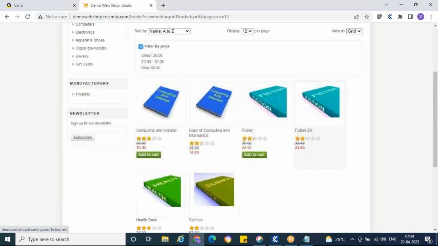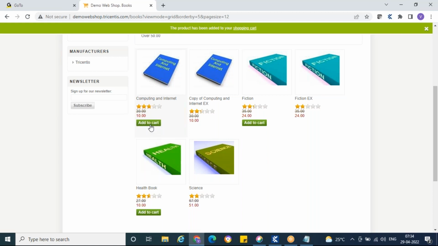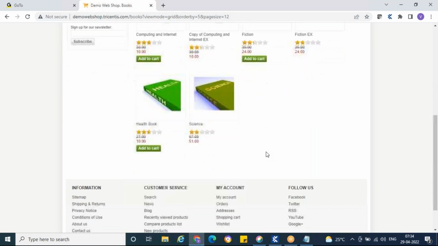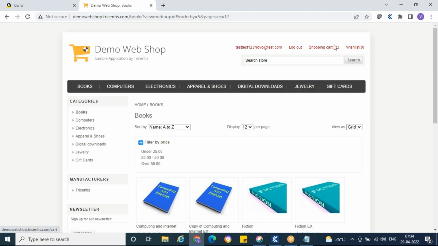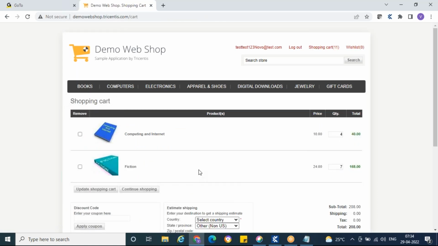Now specifically for our automation, we will select computing and internet, 2 books. See, click on add to cart, and click on add to cart 2 times, fiction 2 times. Okay, I want computing and internet 2 books, fiction 2 books. Okay, now after adding, we have to go to shopping cart. So shopping cart is having 11 elements because we have already added few elements before, right?